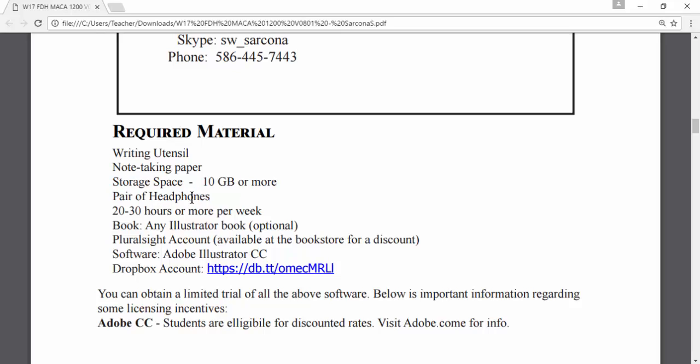Sorry. Pair of headphones. If you're like me and you like to work in the middle of the night, mom and dad, brothers and sisters, and dogs and cats don't like to hear you or hear me talking in the middle of the night. So you wear a pair of headphones. That way you can listen to all my awesome lectures in the wee hours of the morning or the deep hours of the night. And that will work out perfectly.